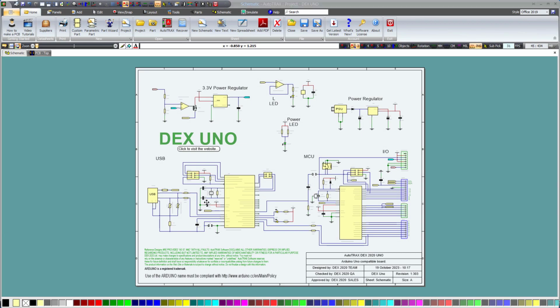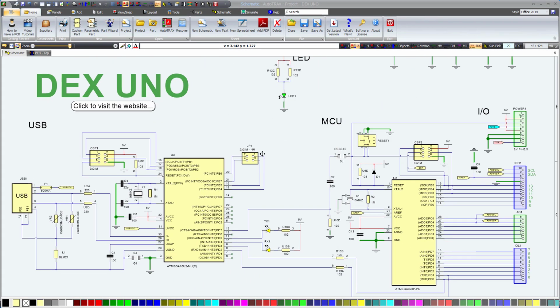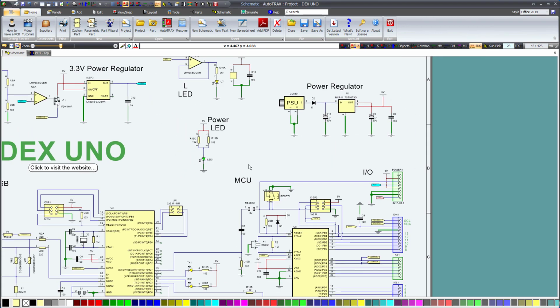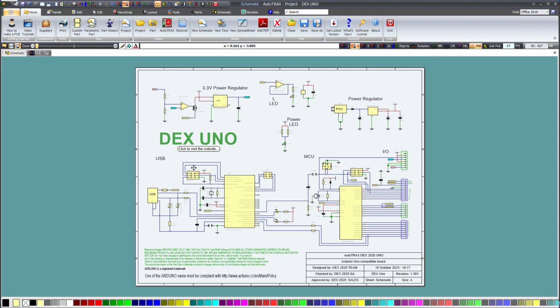In complex designs, navigating and locating components within schematics and PCB layouts can be challenging. AutoTRAX provides a powerful feature to simplify this process, the Navigator Panel. In this tutorial, I'll demonstrate how to effectively utilize the Navigator Panel to find your symbols in schematics and the corresponding footprints on the PCB.